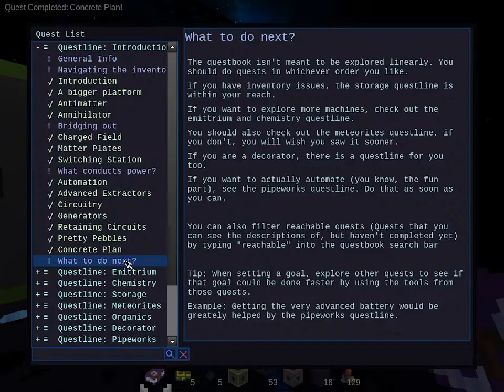If you're a decorator, there's a quest line for you too. If you want to actually automate, you know, the fun part, you see the Pipeworks quest line. Oh, that's going to be confusing. Do that as soon as you can. You can also filter reachable quests that you can see the description of, but haven't completed yet by typing reachable into the quest book search bar. Okay. When setting a goal, explore other quests to see if that goal could be done faster by using the tools from those quests. Getting the very advanced battery would be greatly helped by the Pipeworks quest line.